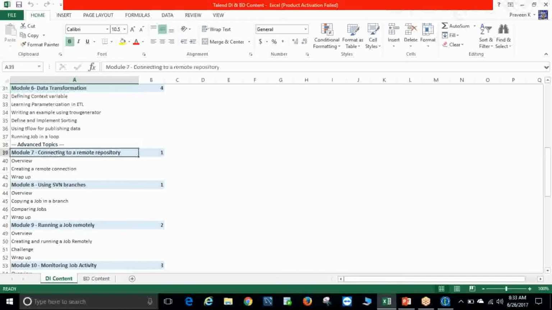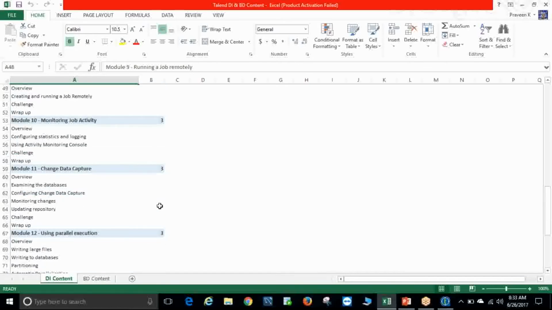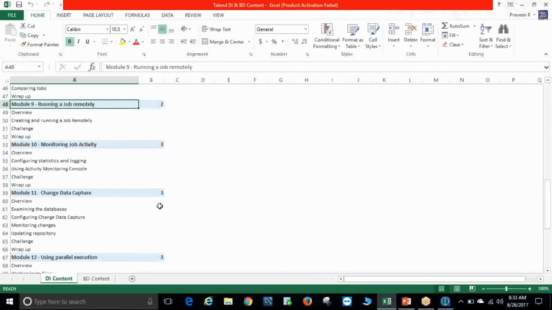All these things we'll discuss in module 7, and in module 8 we'll see how SVN branches will work and how we can create the branches. In module 9 we'll talk about how you execute a job in a remote machine. If you are creating your job here and want to execute it on a remote machine, we'll see how to do that in module 9. Module 10 is a monitoring activity: how the job is executing, how many rows have been loaded, and how many rows have been rejected. All these things will be discussed in the job monitoring activity.